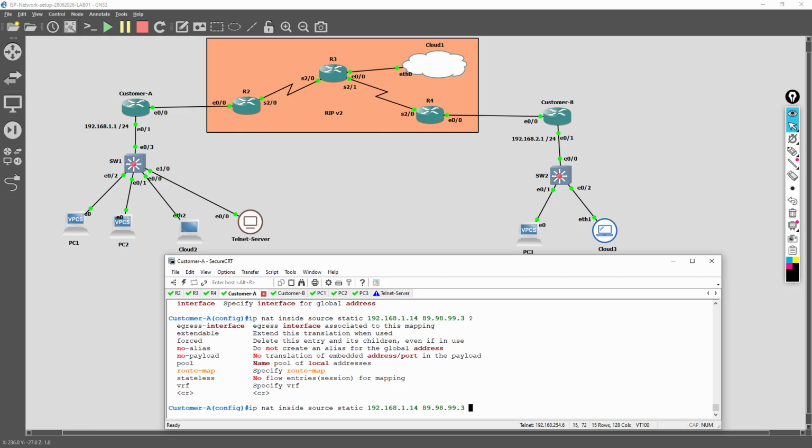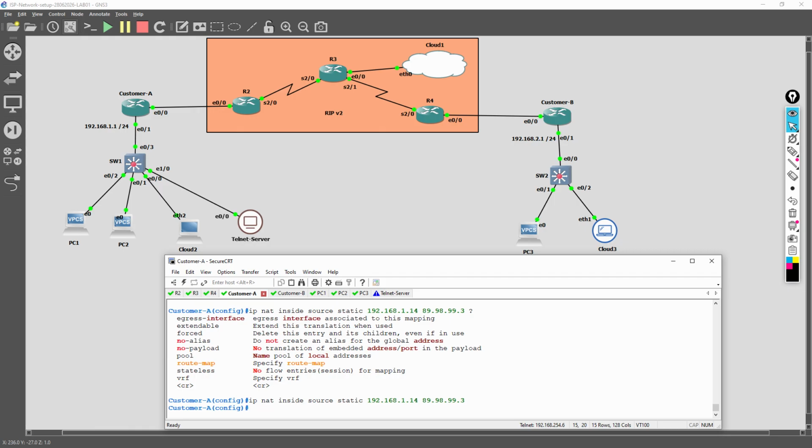So the simple concept is, whenever any request comes to this public IP, I'm going to translate and forward it to this private IP. Here I am not specifying any port numbers, nothing, guys. Those things I am not going to cover. Then simply press enter. That's it, guys.